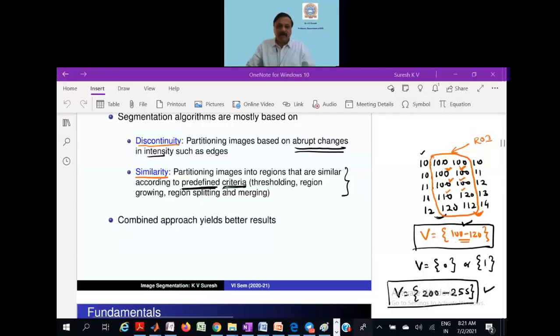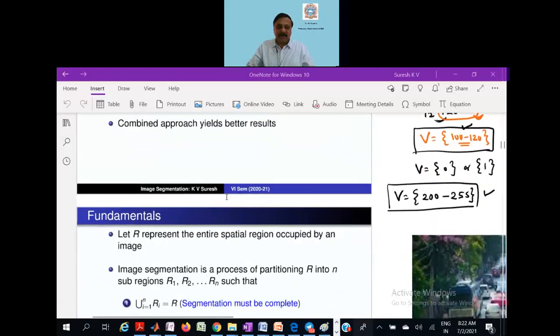What do I mean by predefined criteria? Assume that I just want to classify a satellite image into maybe roads, vegetation, buildings, mountain, etc., and every water region. The water region would occupy some gray level values. Vegetation will occupy some gray level values. So what I do is predefine that criteria and start partitioning based on this criteria. We will be discussing this in detail in the later slides to come.